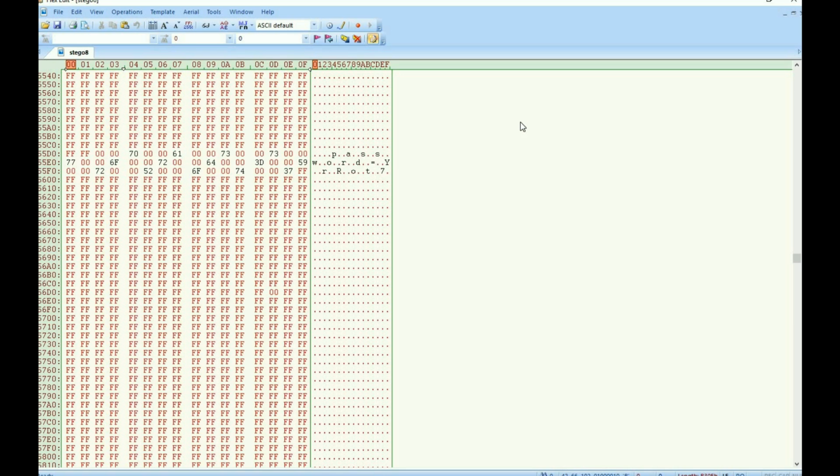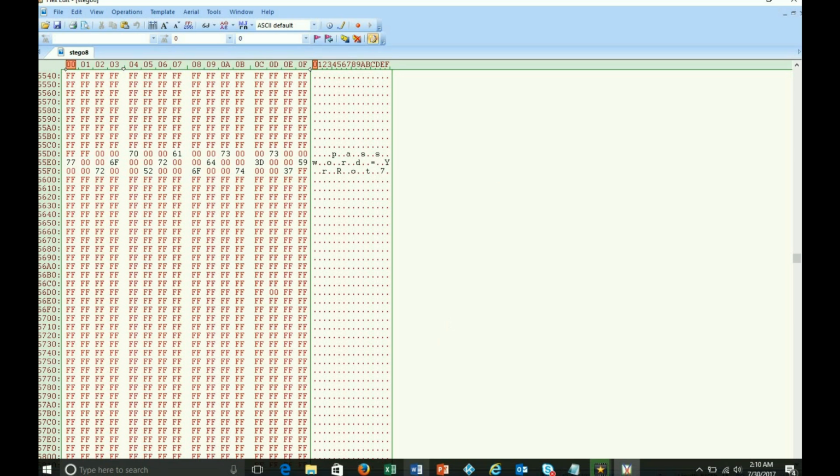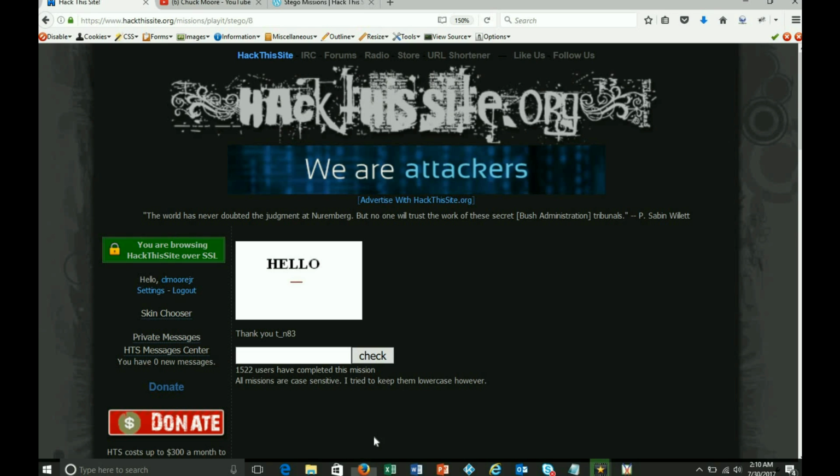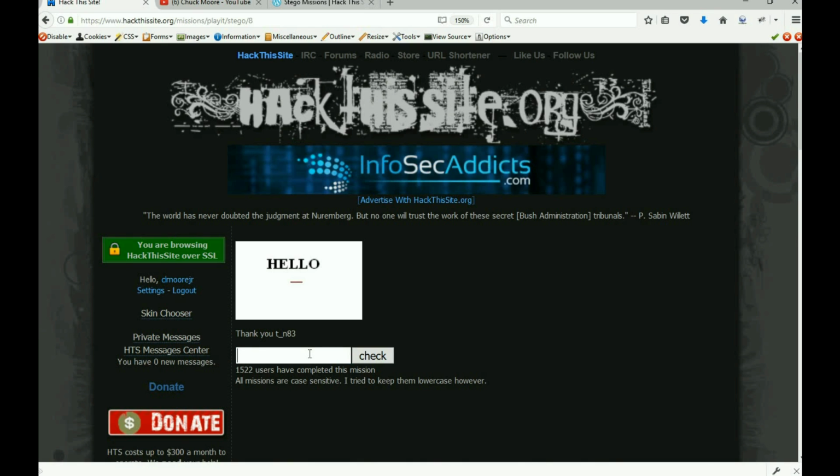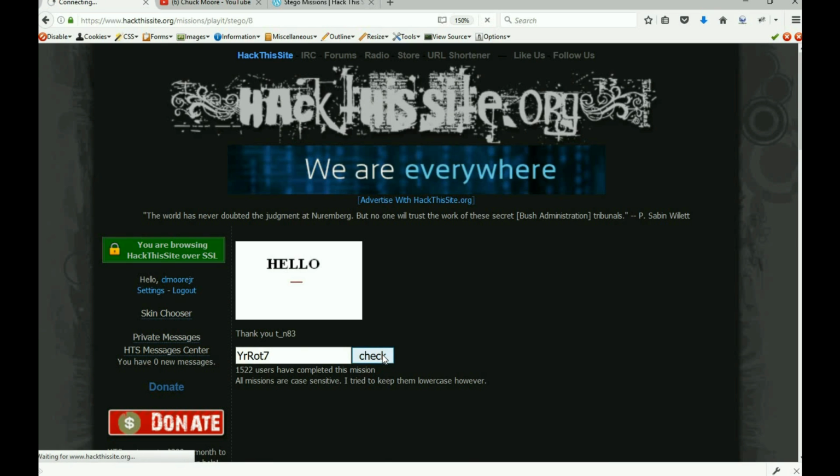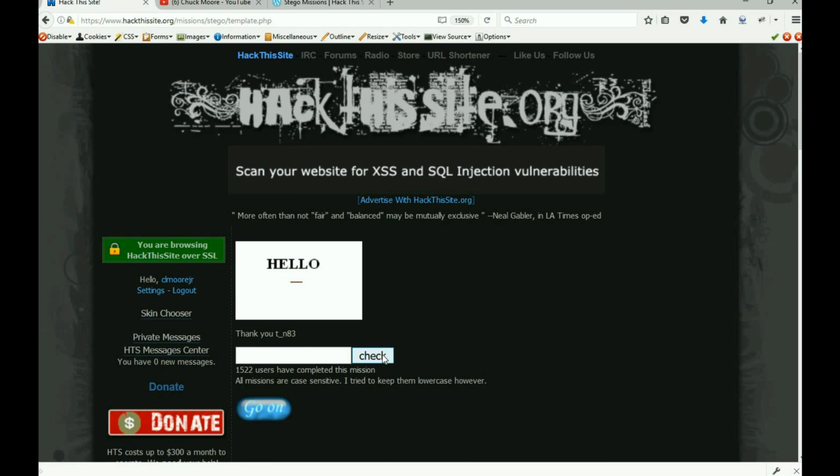YRROT7. YRROT7. So we just plug that baby back into here. YRROT7. And you're through. That one couldn't have been any easier than that. Very seldom will you ever run across something that simple.